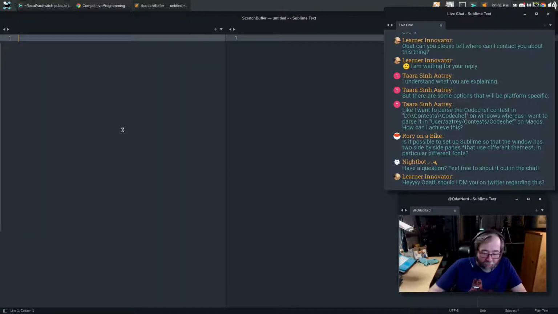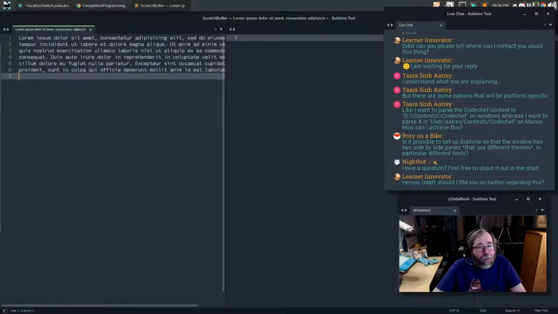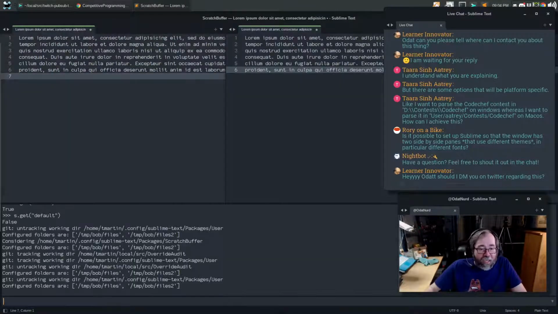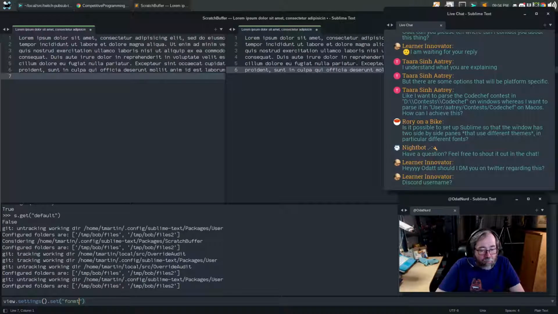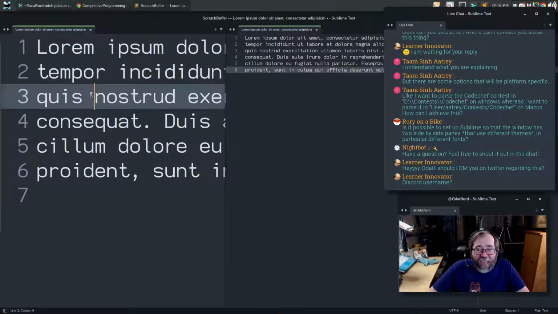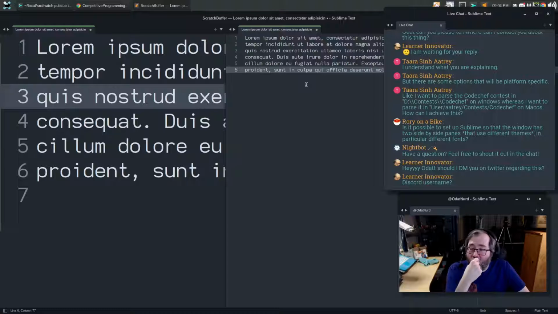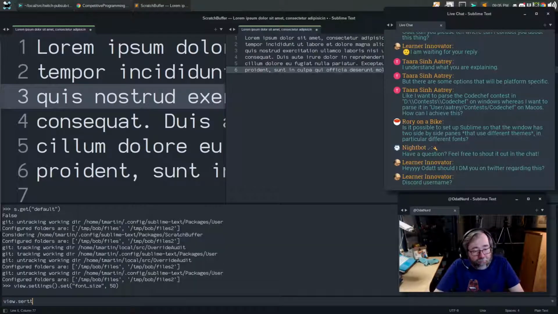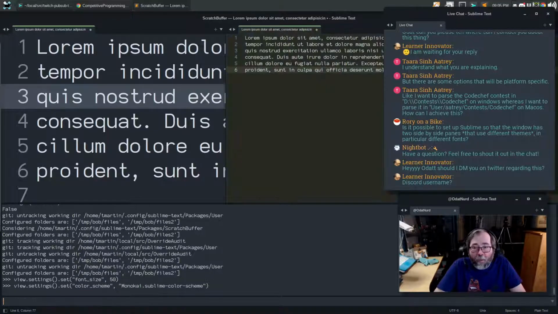Because technically speaking, there's some text there. There's some text there. This side can have a Gigantor font, while this one, it's ODAT nerd. Whereas this one has a smaller font, or this one has Mariana as the color scheme, but this one has Monokai as the color scheme.